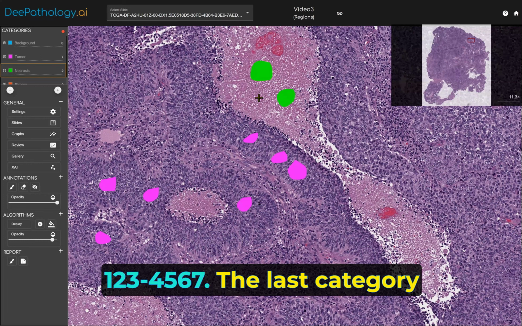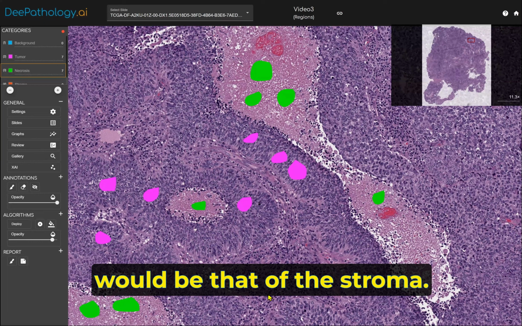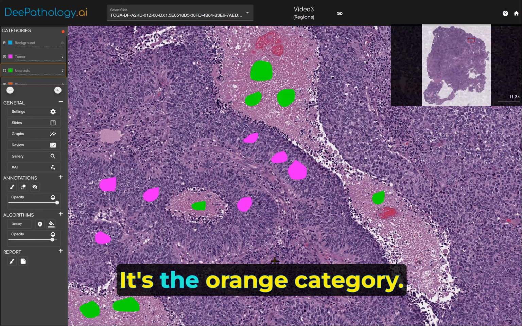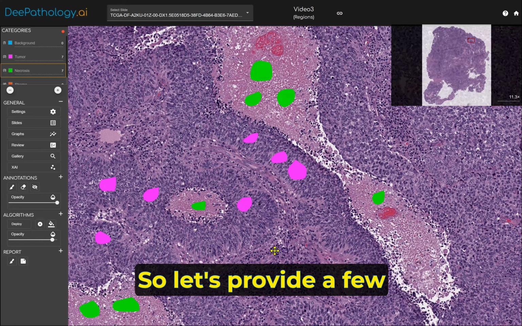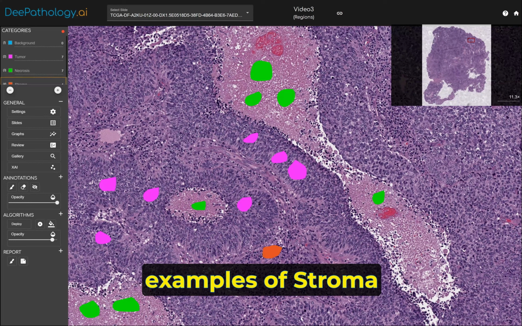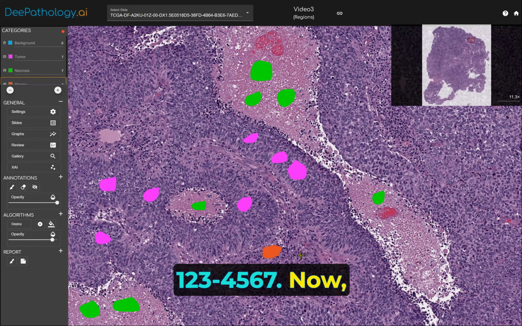1, 2, 3, 4, 5, 6, 7. The last category would be that of the stroma. It's the orange category. So let's provide a few examples of stroma. 1, 2, 3, 4, 5, 6, 7.